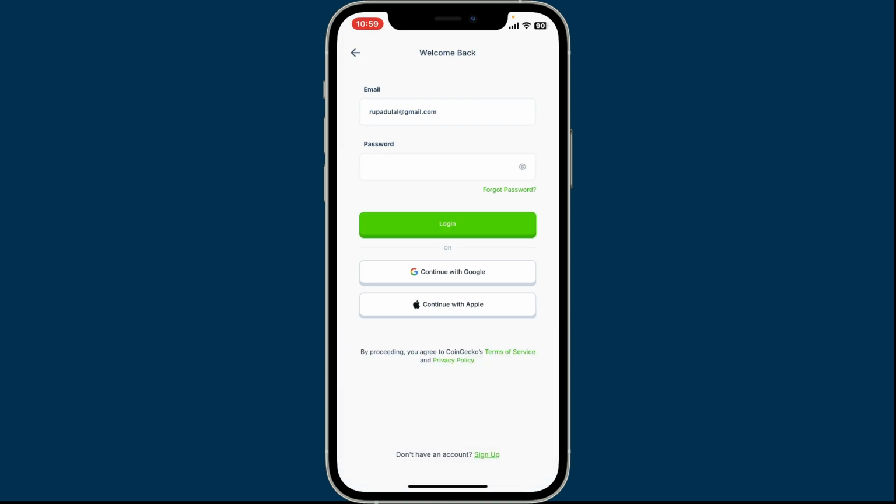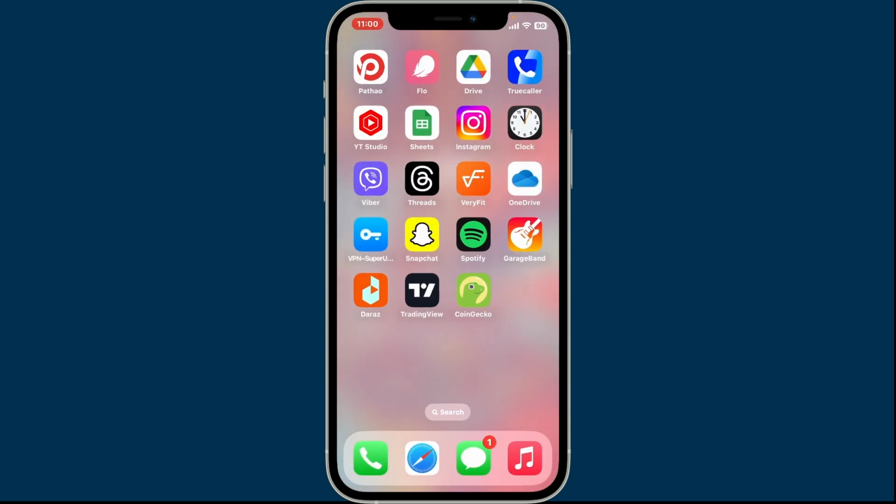After filling in your credentials correct, click on the Login button and follow through the instructions, and you will be signed into your CoinGecko account. That's how you easily sign in to CoinGecko in just a couple of steps.